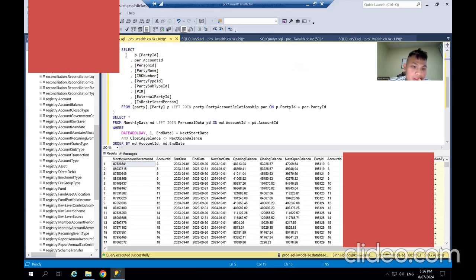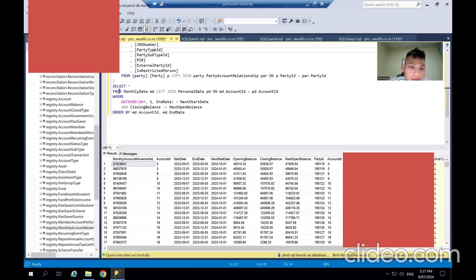Now we grab the person data, and we join the party to the account. I'm grabbing the party ID and the account ID. These are just the person's information that we need. So the next thing we're going to do is join them together.